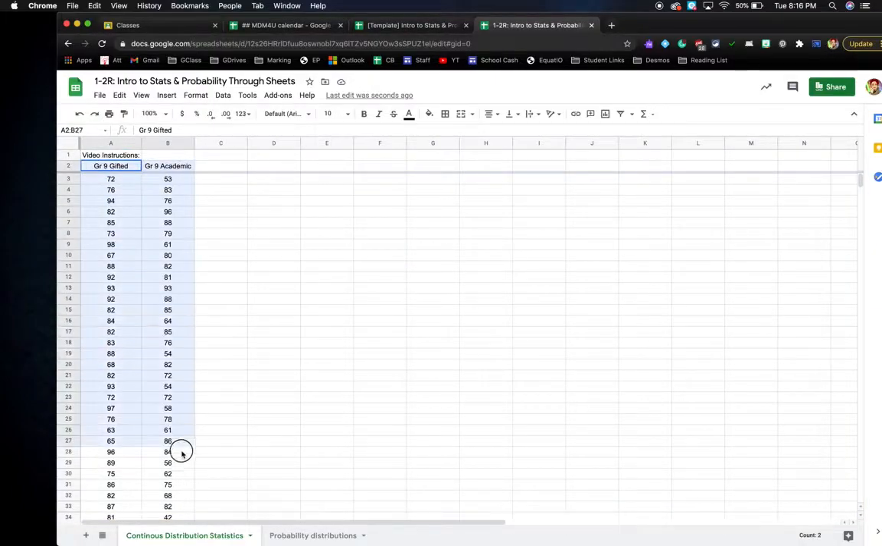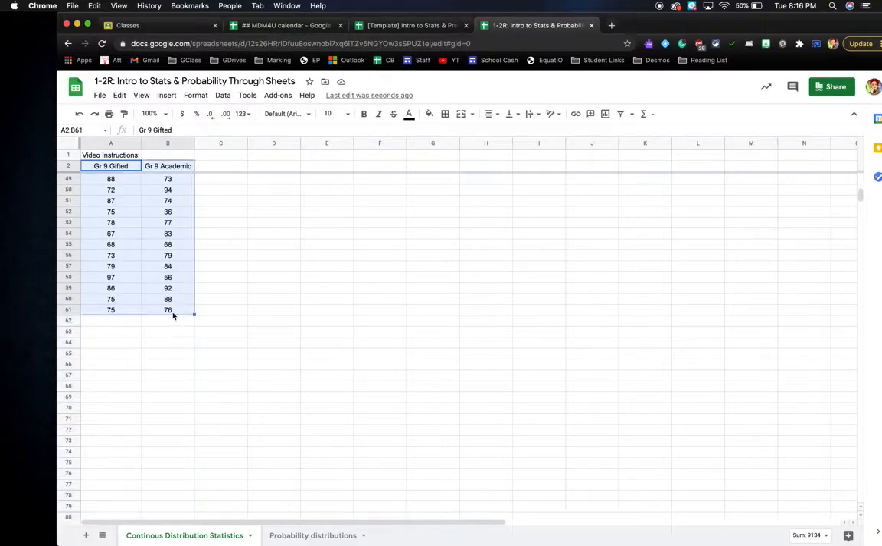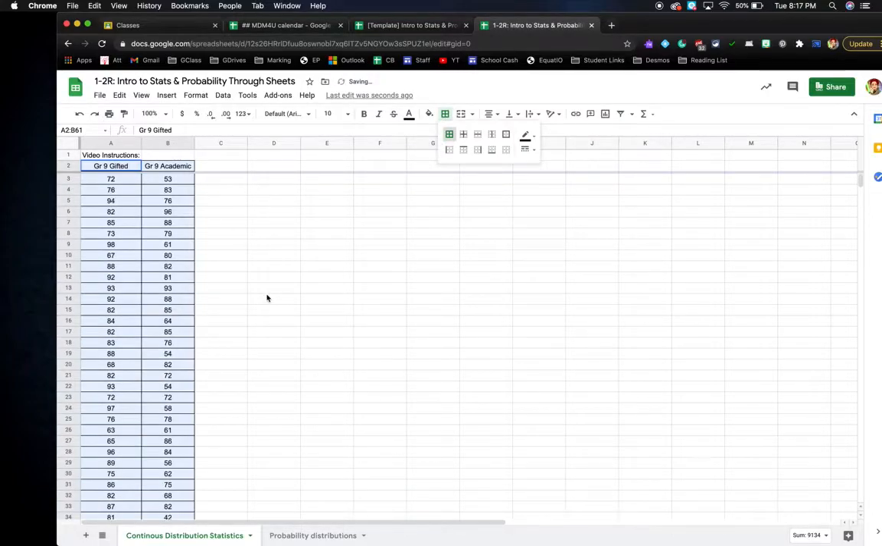Anytime I have data, I want to make that into a table, so I'm going to add some borders. So I'm just going to select all of my information. So I just clicked and dragged, holding the click. And then I'm going to go up here to borders, and I'm just going to put borders everywhere. There we go.